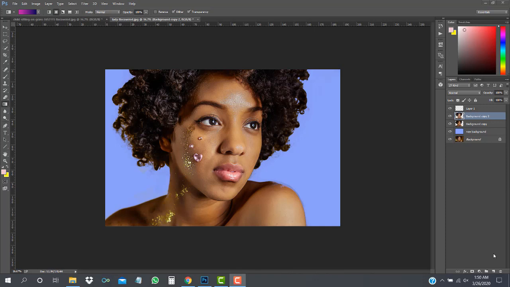Gradients are basically a spectrum of more than one color, right? Usually more than one color. Like it shows different grades of a color. All right, so that's what a gradient is. I know you already know what gradients are.